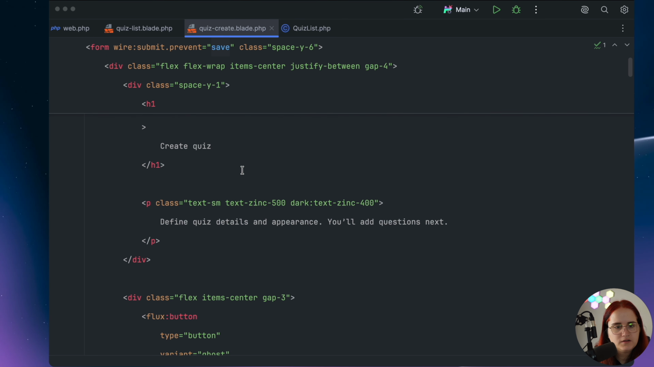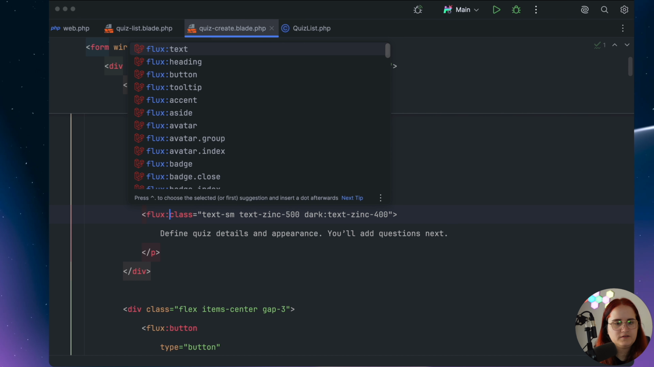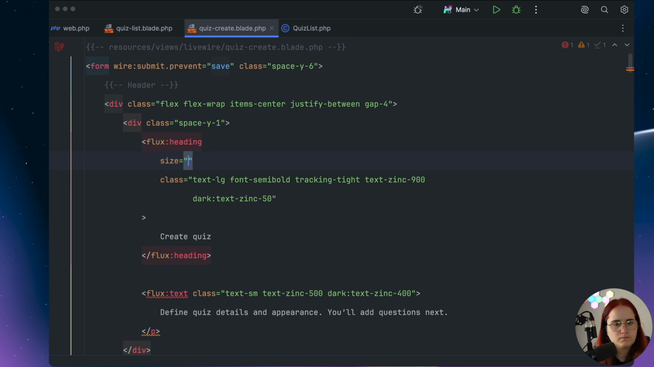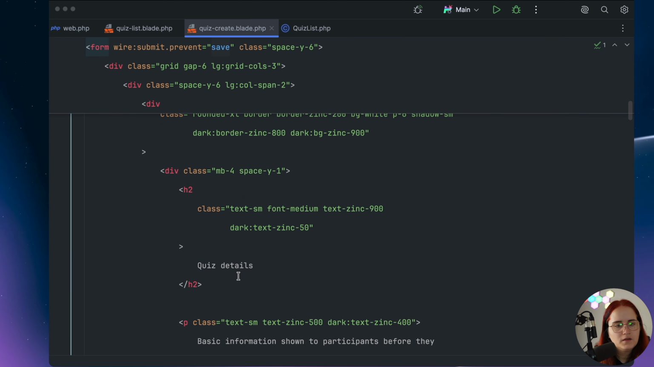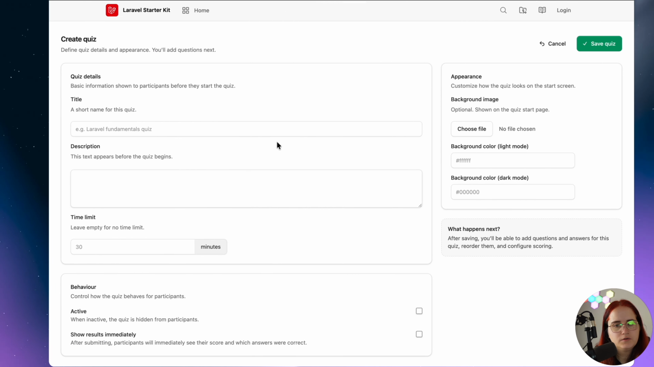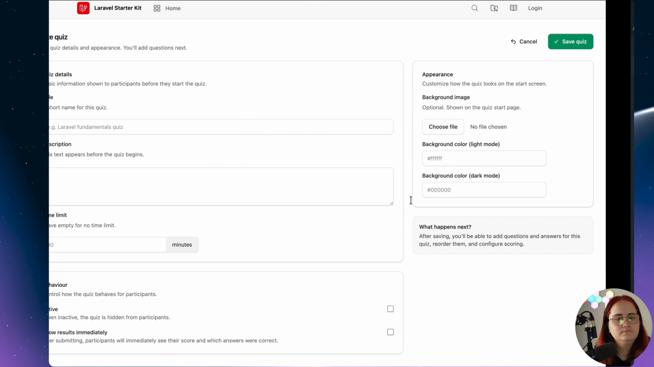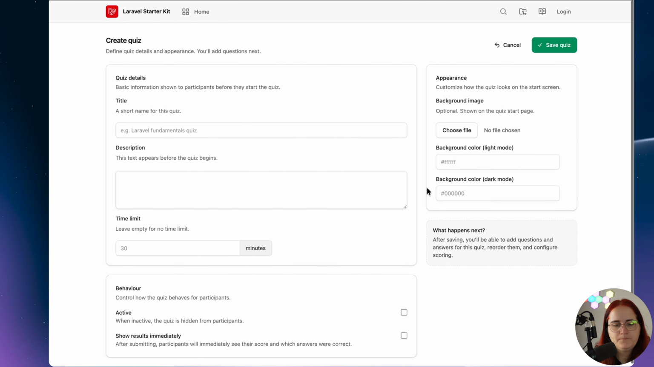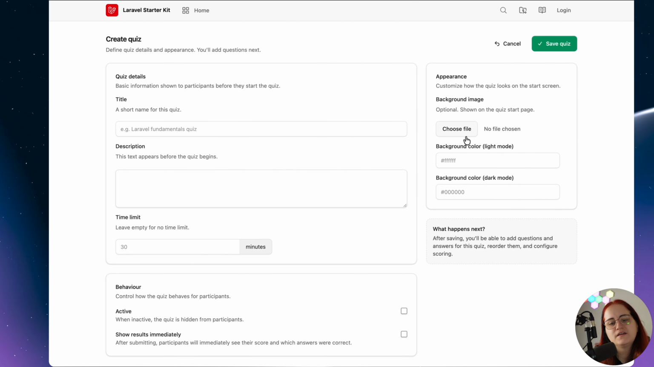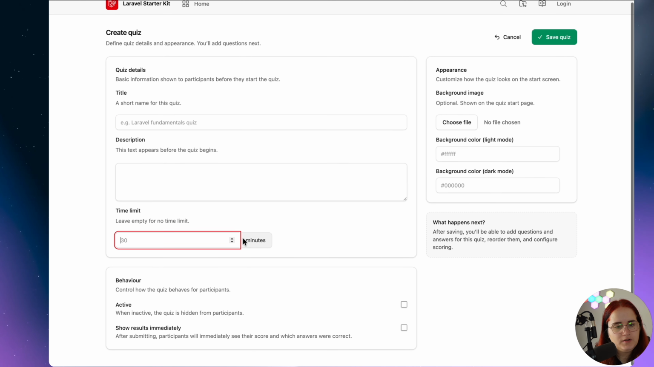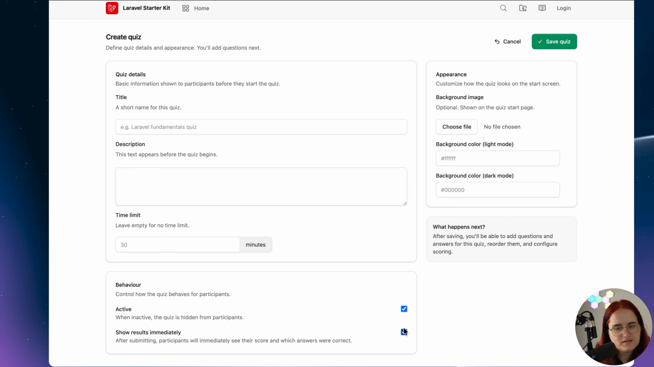Then we have the content. We can use the Flux text here instead. Flux heading. And size XL. Down here, let's take a look at what it looks like first visually. And let's add a max width of 7XL. Like that. And here we go. So on the side, we have a background image, the color, the description, the title, a time limit in minutes, whether it's active or inactive, and what happens next.